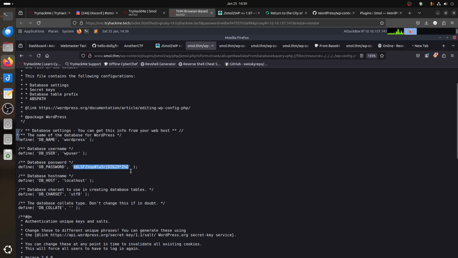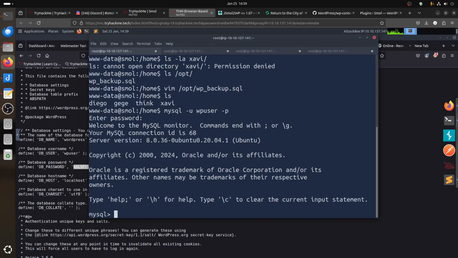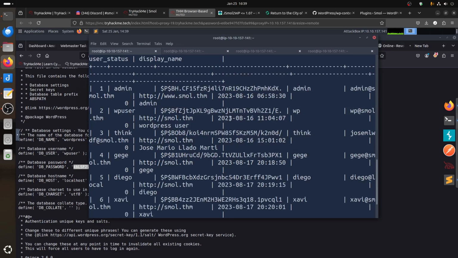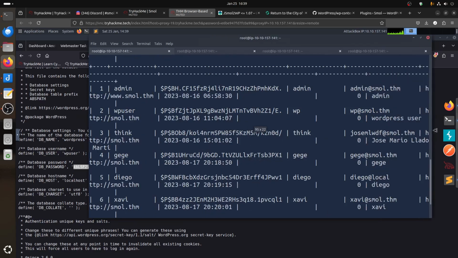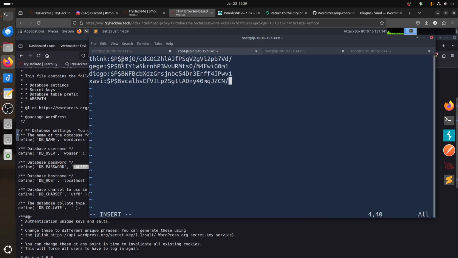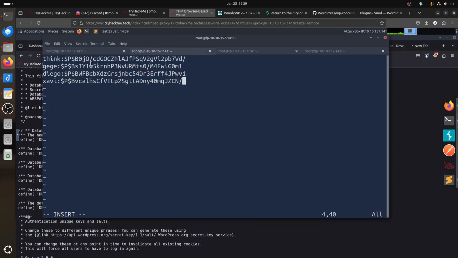So just to confirm something, if I do use wordpress and then select everything from wp_users, let's confirm that we have the same values. For example, this is admin. Let's make this bigger so you can see it. Which user do we have? The think one, B0JK, and think P0JO. So we are correct.